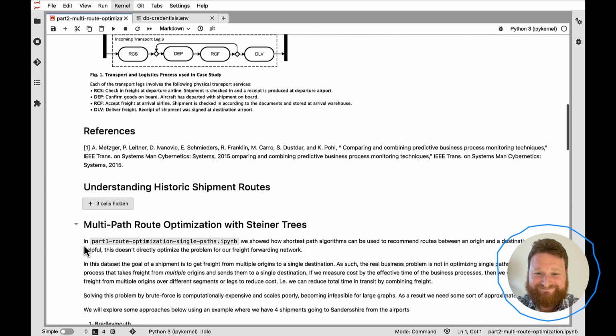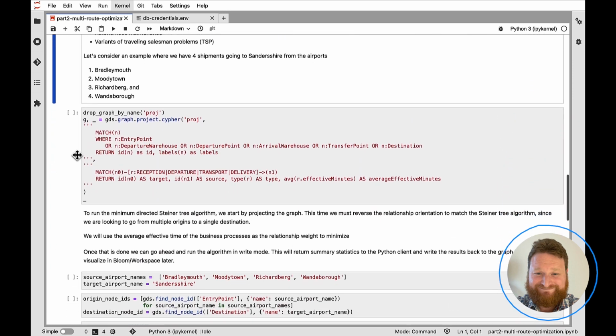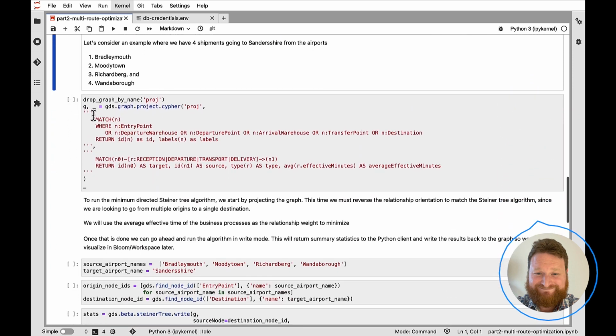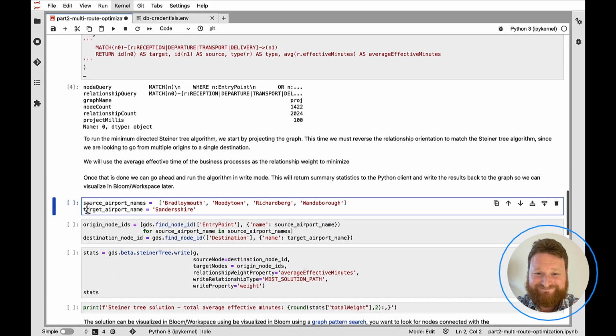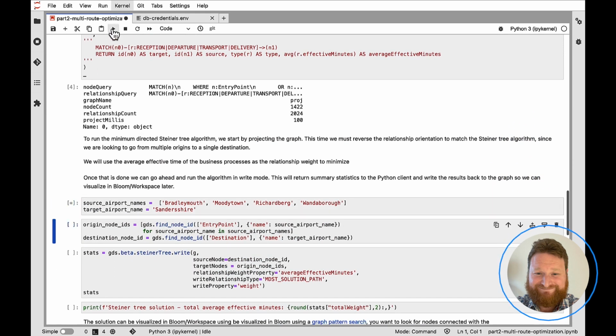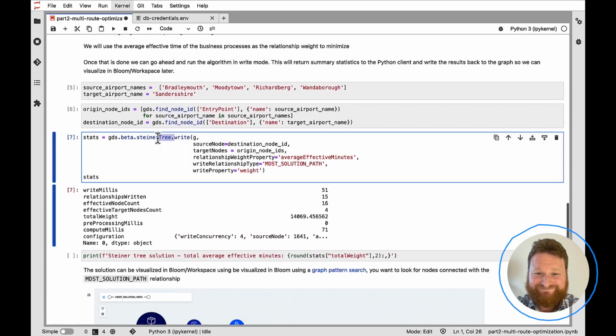The data set has a few thousand of these shipment inferences. I've gone ahead and loaded all the data in already. And you can see that I can basically just make a graph projection from what's inside my database. I could set the different entry points or source airports and the target airports. And then I can write a solution to the graph, an optimized solution.